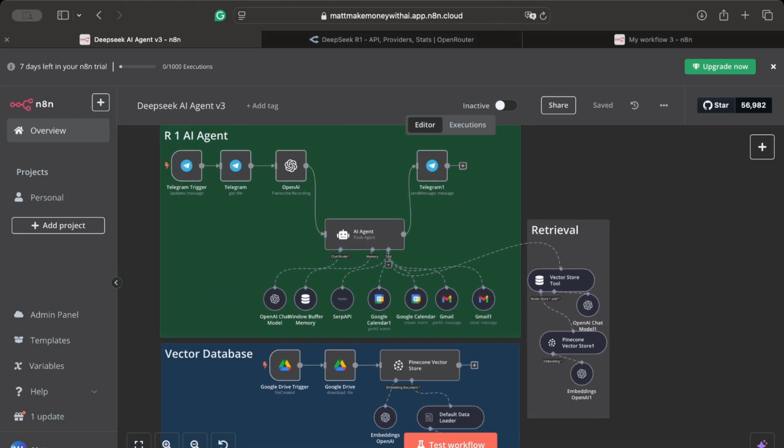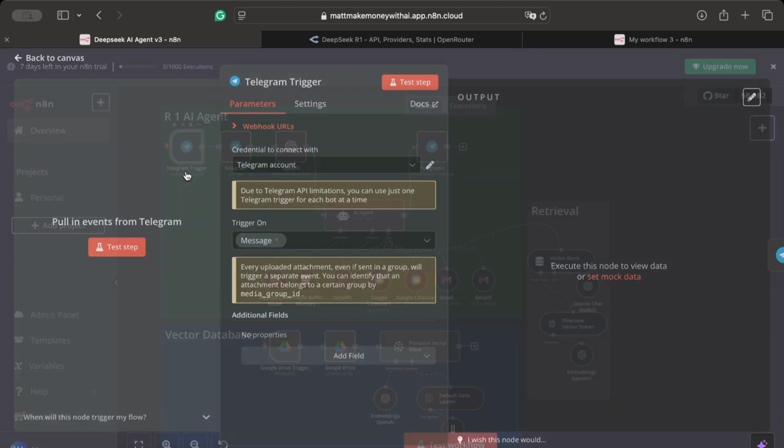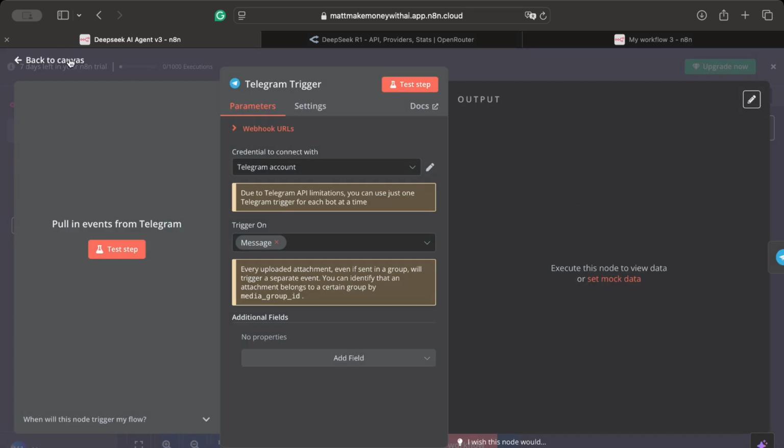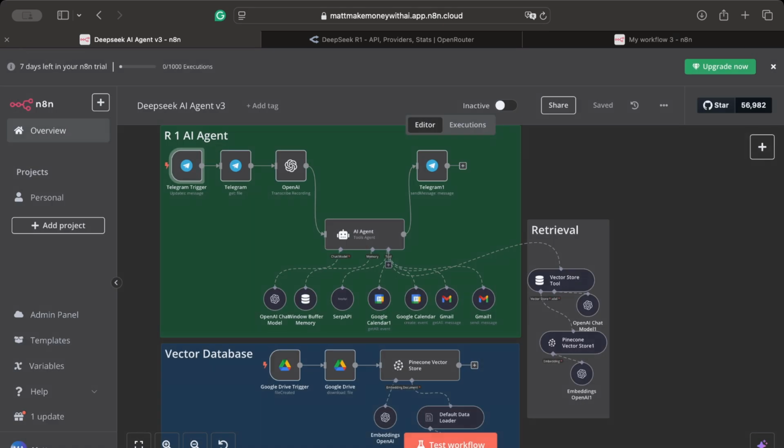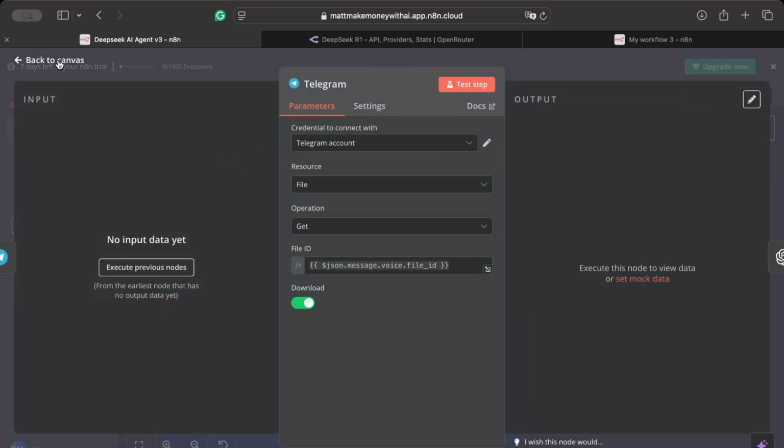The workflow begins with a Telegram trigger. For instance, imagine sending a message to your assistant via Telegram. You can interact with your assistant by sending a text or even a voice recording. Here's how it processes a voice message.